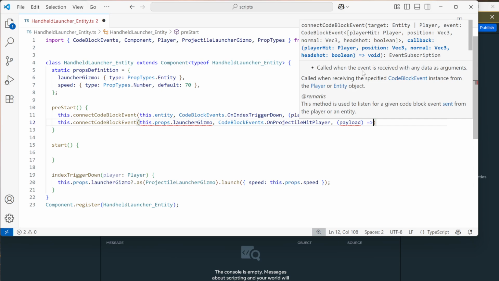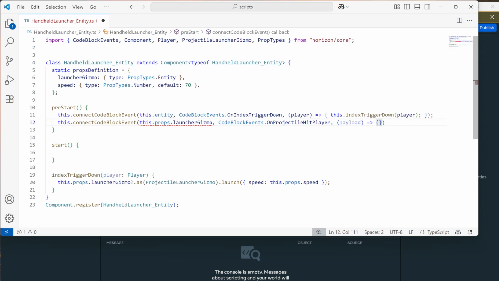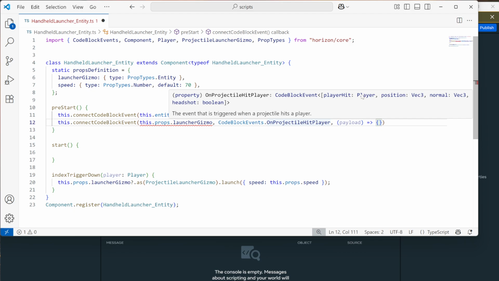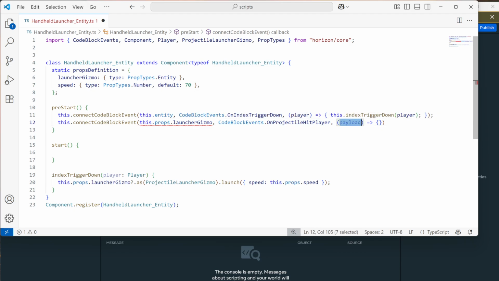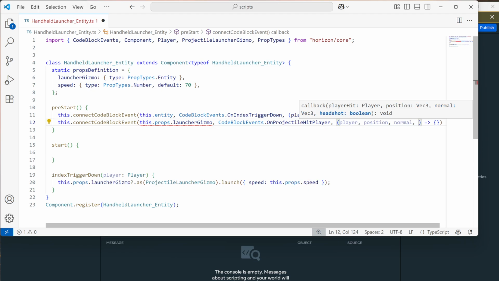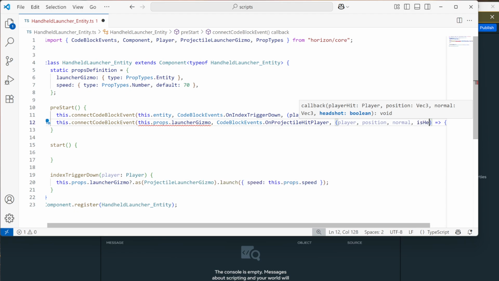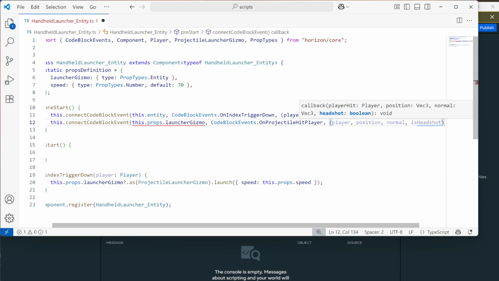So we do payload, arrow function, curly braces. If we hover over the payload, you don't actually need to describe what the payload is. No, okay, this one is set up differently than usual. Normally they'd be in a payload, but for whatever reason this one's in an array. So this one's actually going to be player, comma, position, comma, normal, comma, headshot. We'll use isHeadshot. You can name these whatever you want. There we go.